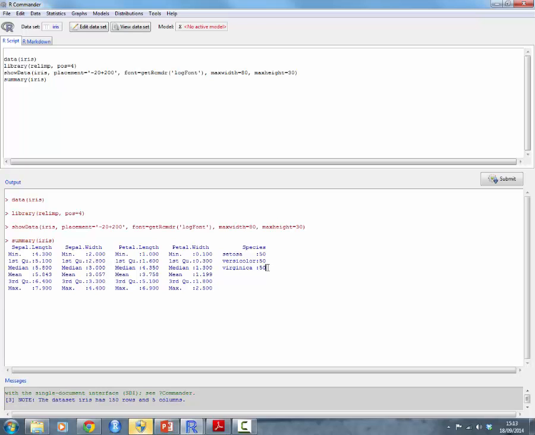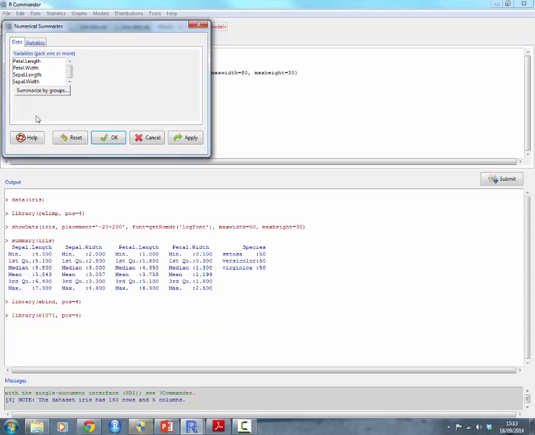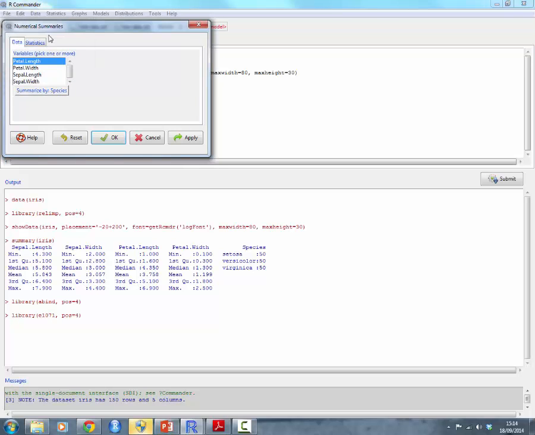If we take it a little bit further, you may wish to see how one of these variables varies between species. The easiest way to do that is to go to Statistics, Summaries, Numerical Summaries. It'll then prompt you to select a variable. We'll stick with the very first variable, so we'll go to petal length. And then it'll ask you whether you want to summarize by group. If you've got any other grouping variable, you can use it here, but in this case we've just got species, so I can select that. It's already highlighted. Click OK.